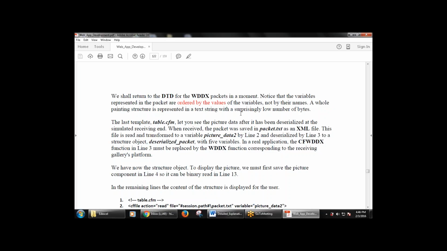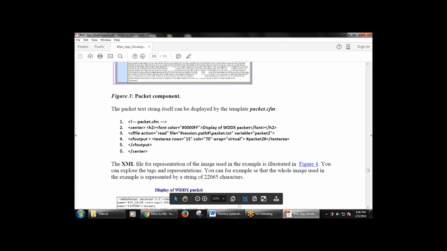And in real applications, the CFWDDX function in line number 3 must be replaced by the WDDX corresponding to the gallery. That is, line number 3 is replaced by the WDDX.